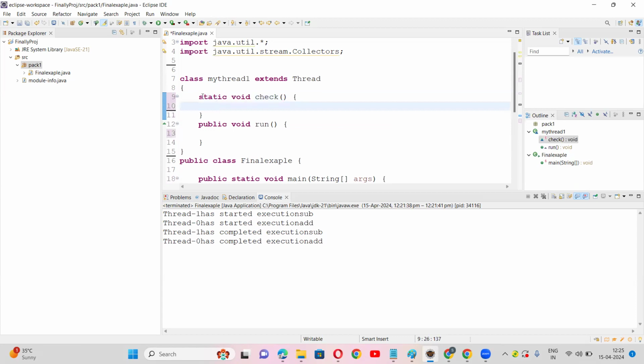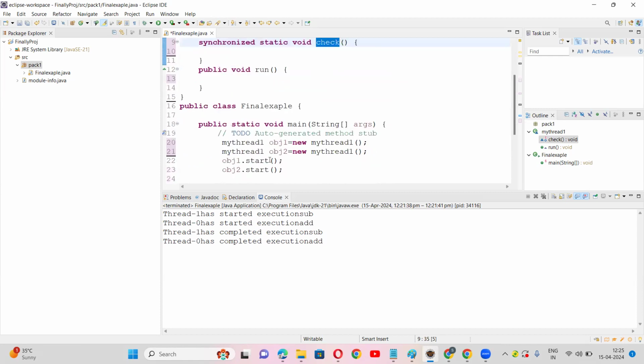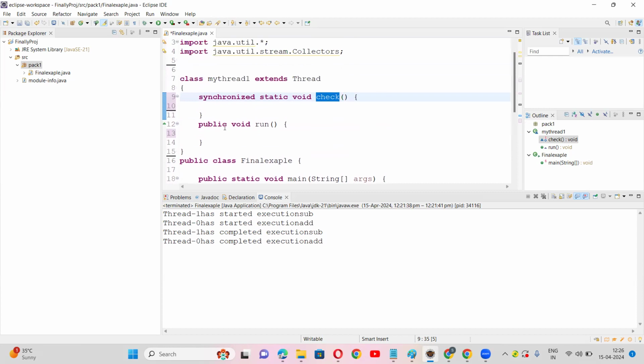So let us add synchronization. Guys, see, you are not calling this method with any object. This start method will call the run method, and you're just calling the check method. Because this is a static method, basically, if you go with the basics, static methods and static variables will be common across all the objects.